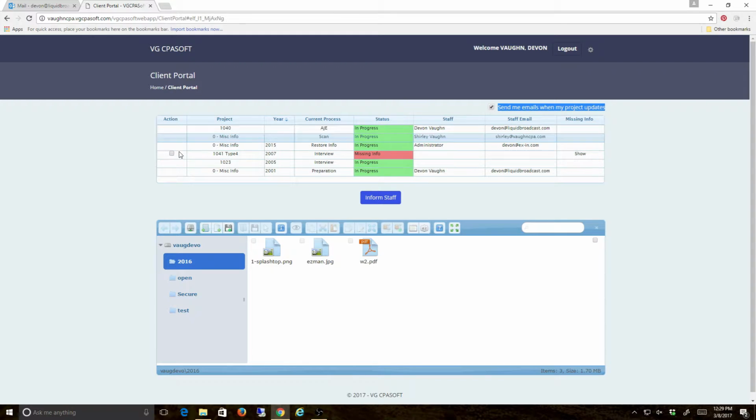This area below shows each project or each return as it's going through our system. It'll show you the project, it'll tell you the year that it's for, and the current process it's at. It will also give you a status letting you know whether it's in progress or missing information. It will tell you who the staff member is that's working on it, and it will give you their email in case you need to notify them about something.